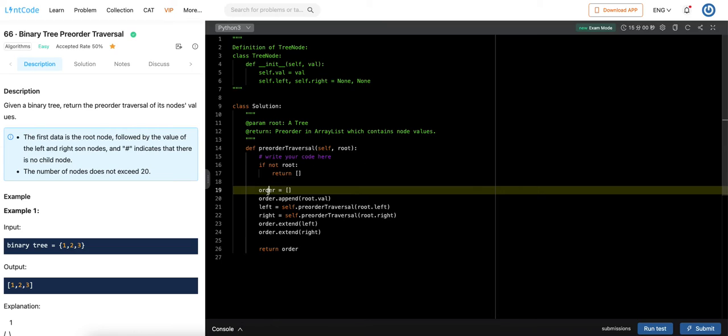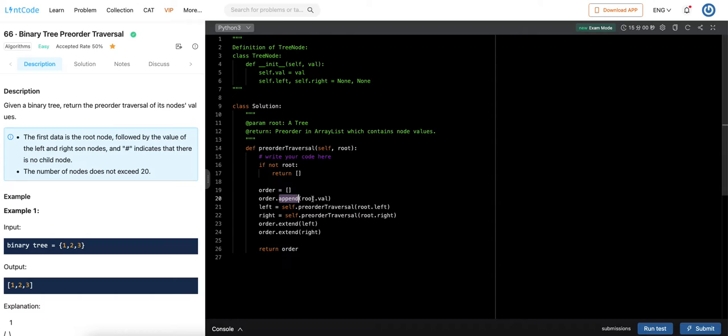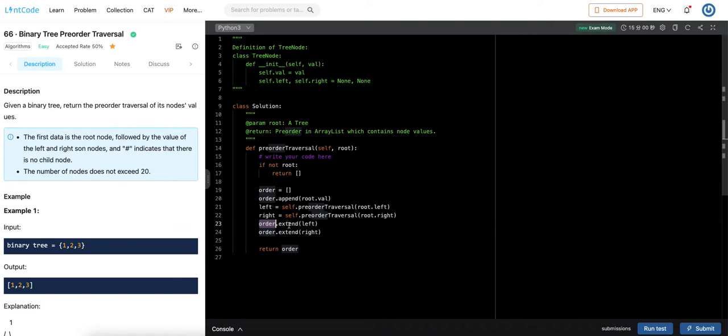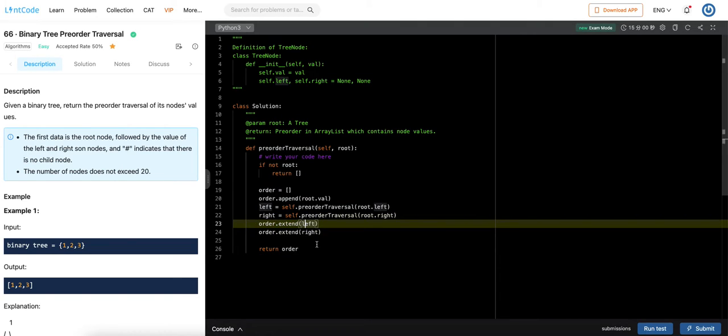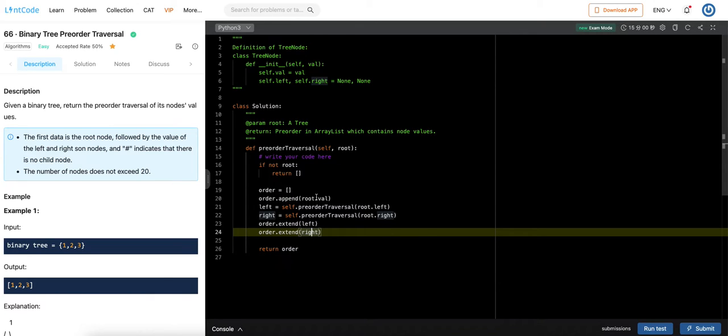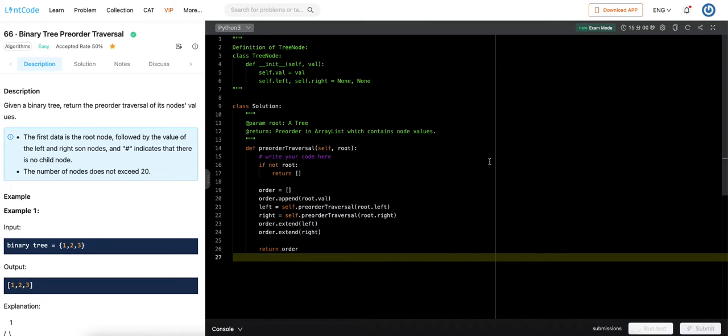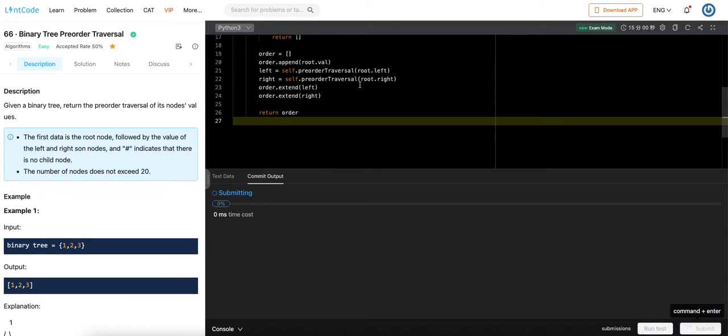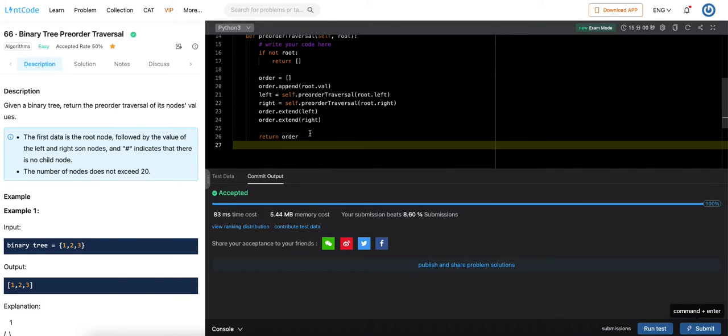So, sanity check: for each recursion we have an empty list, and we append the current node, and we set the left one, the right one, and we extend it to the current order. The left one, the right one, so we have a pre-order: pre, left, right, and we return the order. And we submit it. Okay, it works.